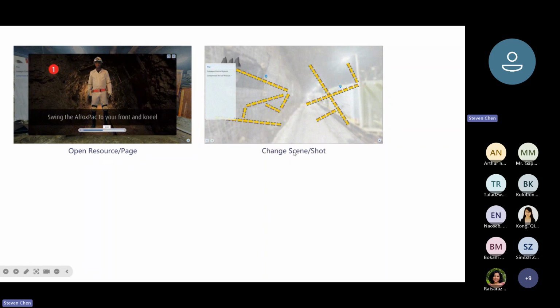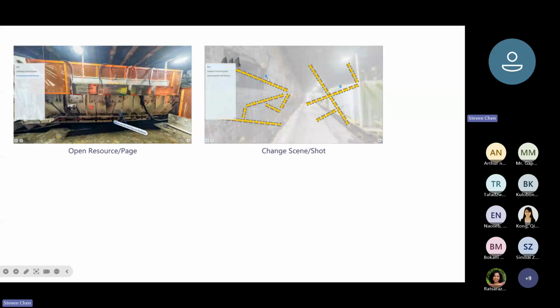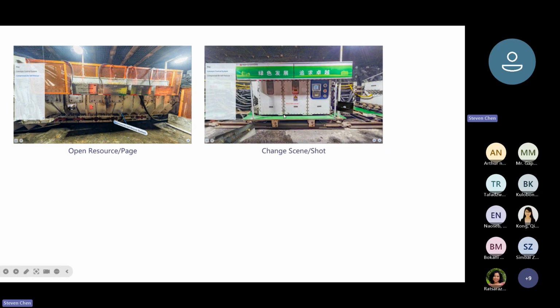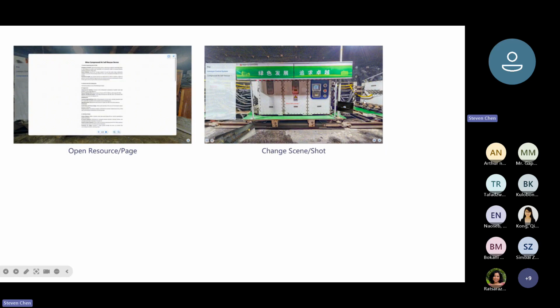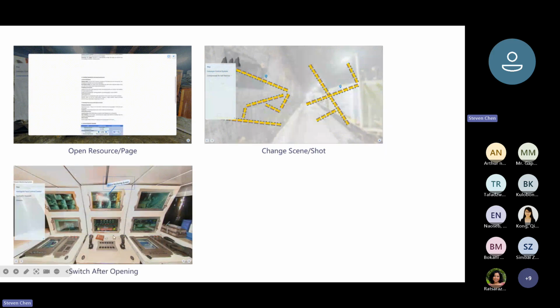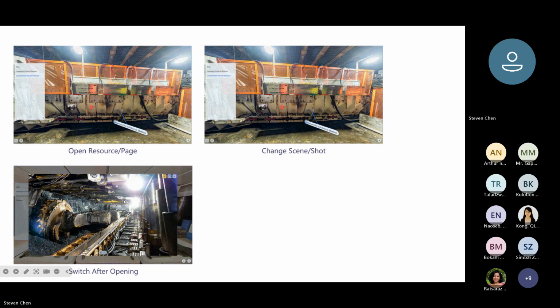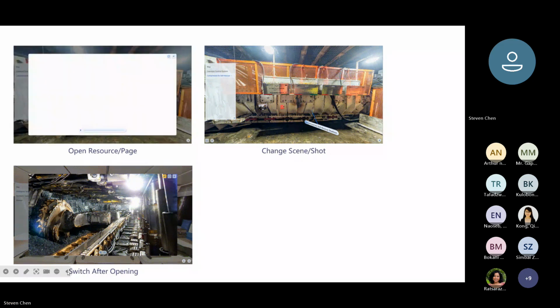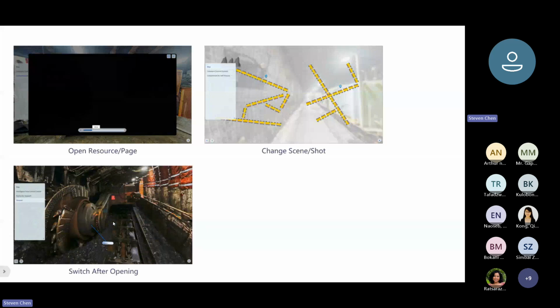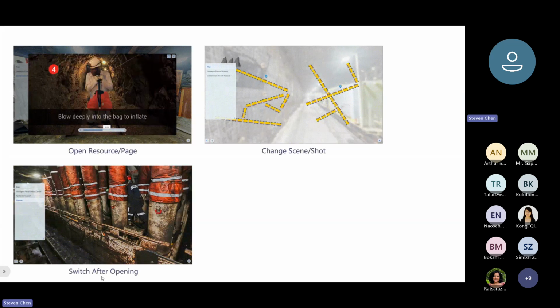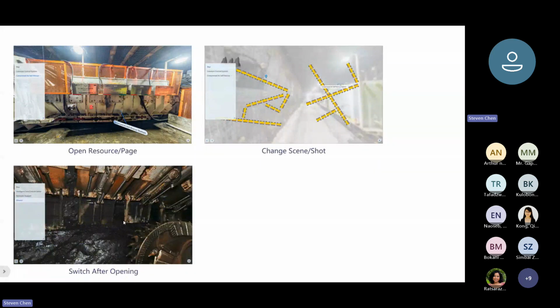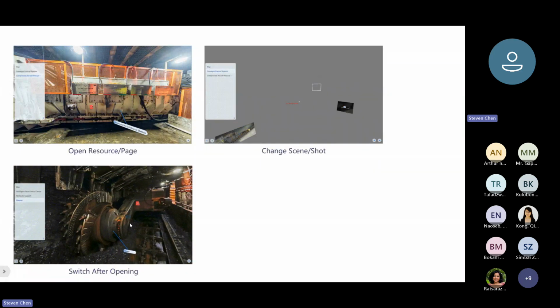The second one is change scene or shots. After I click it, you will change to other scenes or shots. The third function is switch after opening. Please refer to this video. When I click it, it will change into another scene. That is switch after opening.